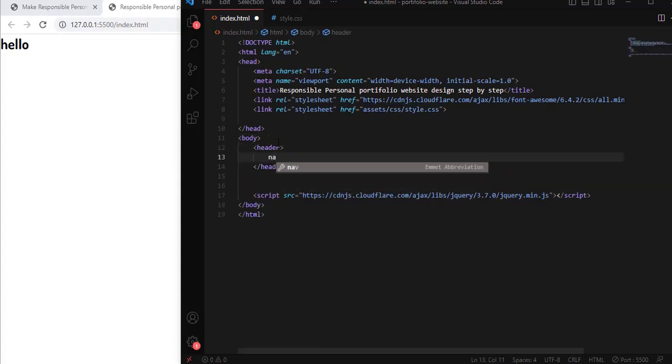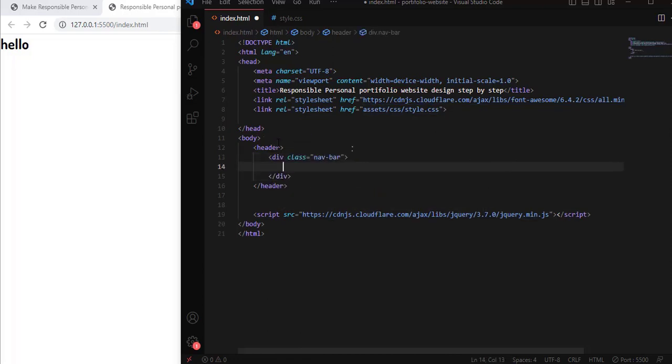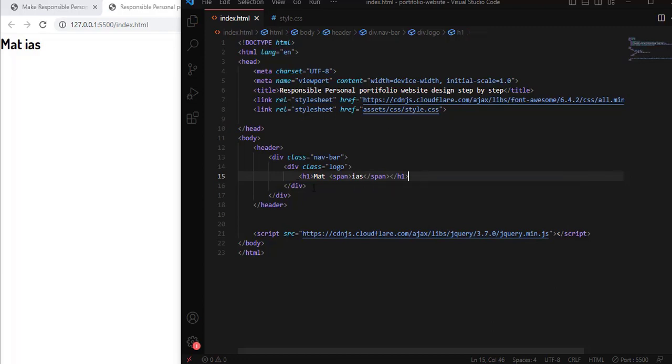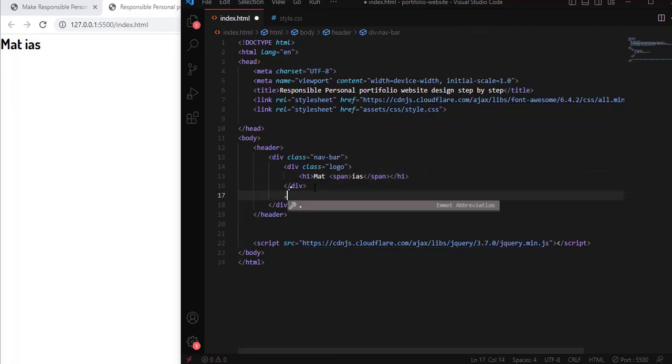And then first we are going to create the header element right here. Inside this header element, we are going to nest a div element having the class name navbar. Inside this navbar, we have the logo on the left side and the navigation menus on the right side. So we have two columns right here. The first column is the logo and the second column should be the navigation menus or the navigation links.